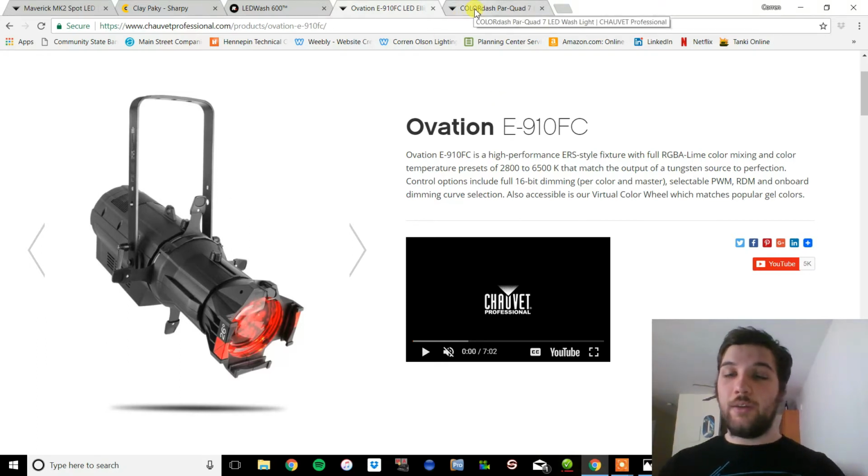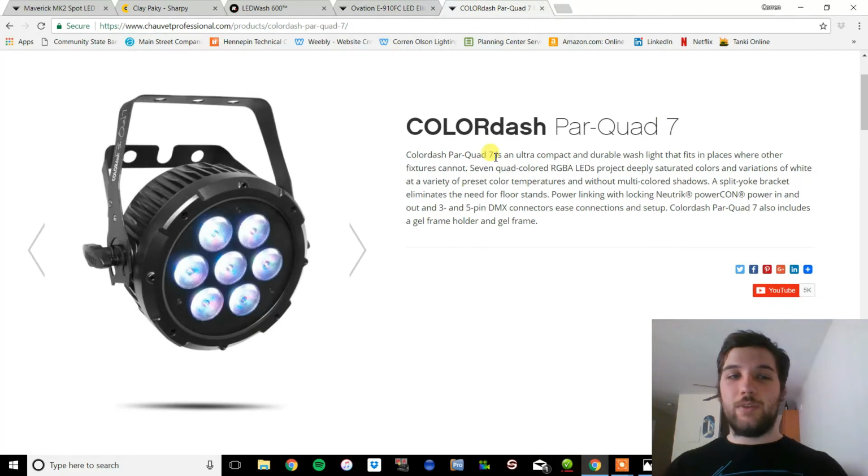The other thing that you're typically going to have is just your typical little LED pars. These are going to be used just to throw color on things, whether it be on the wall, whether it be down on the stage, anything like that. This is the Chauvet Color Dash Par Quad 7. Have these at my home church. They're really a great little fixture. RGBA, so red, green, blue, and amber, allowing you to use those to mix. You can get pretty well any color that you want.